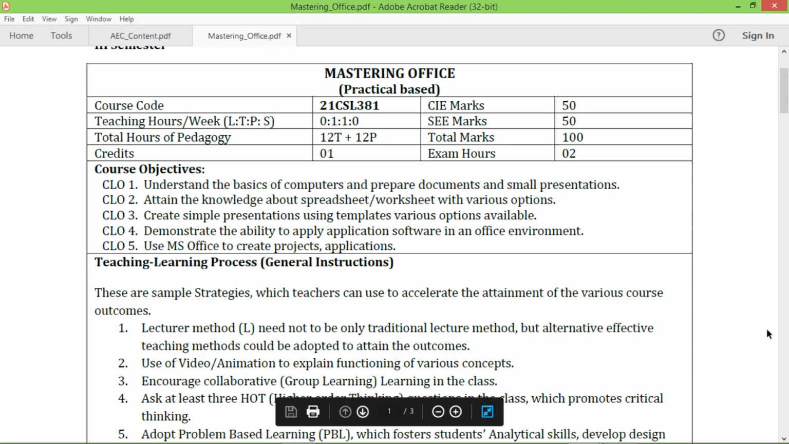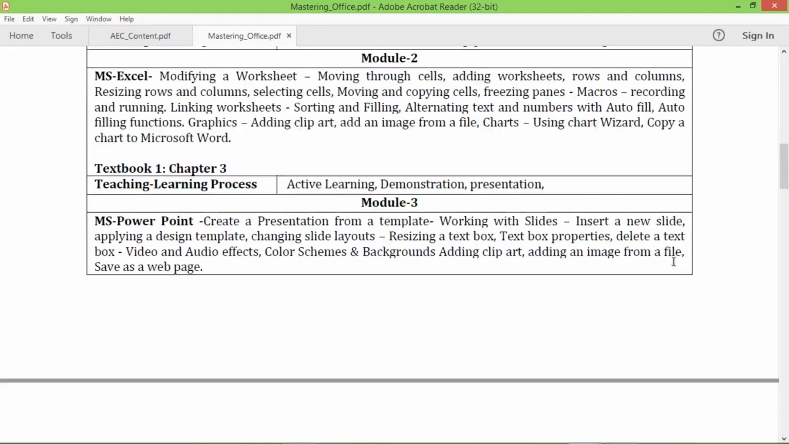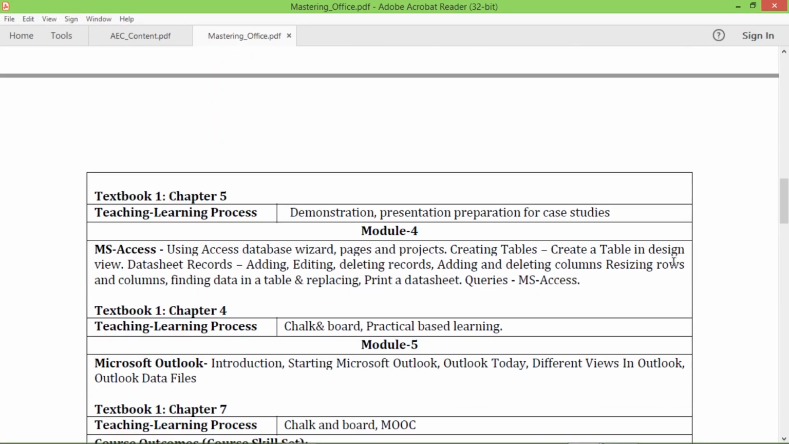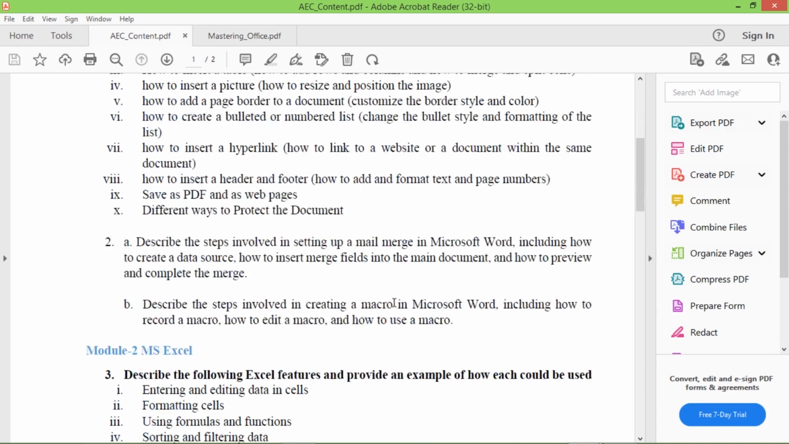Here you can see the syllabus, Mastering Office. Explaining module 4. Module 4 is about MS Access. For this module I have divided it into two parts. The two questions I have framed on this module. Here are the questions.